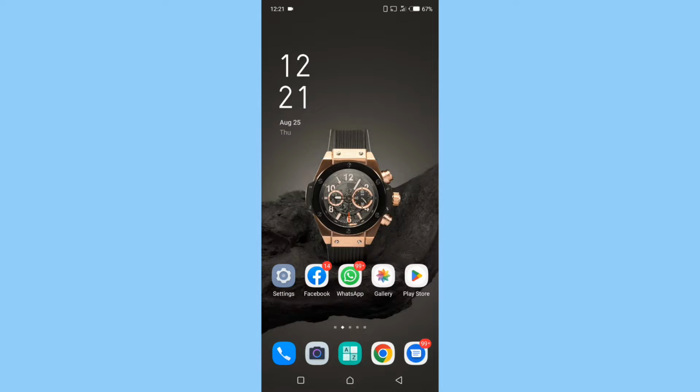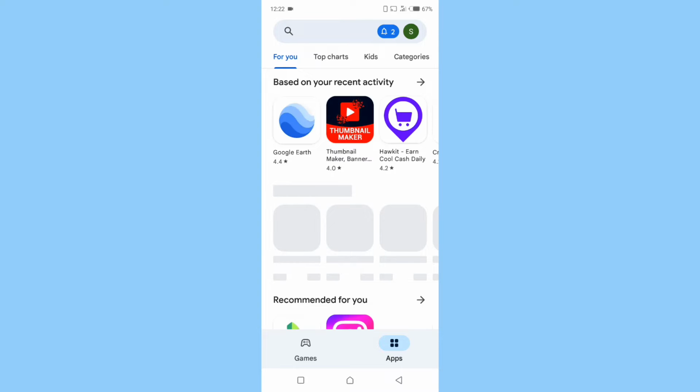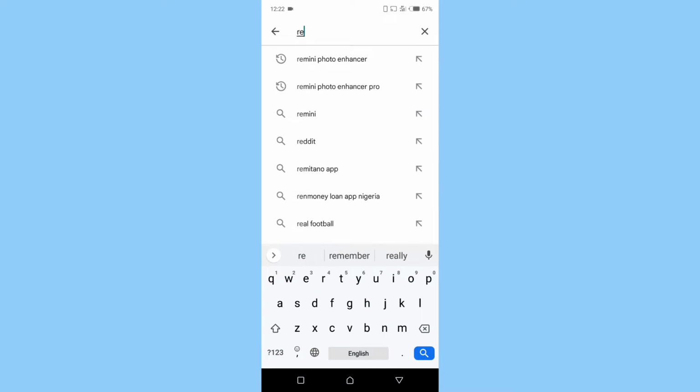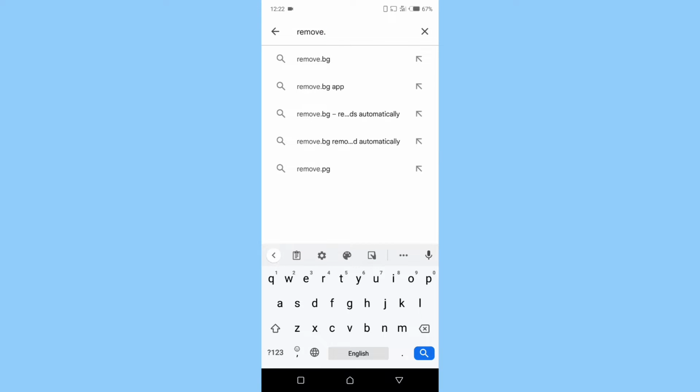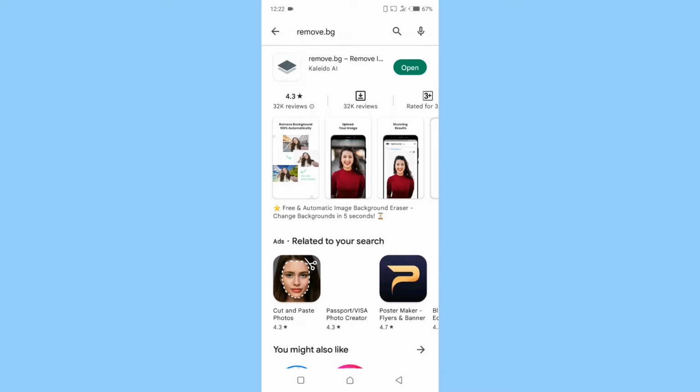So you click on Play Store. And you search for the app remove.bg. So that is the app right there. I've already downloaded it. So you click on download. Once it's done, you click open.